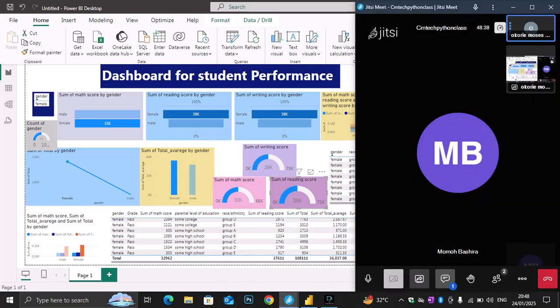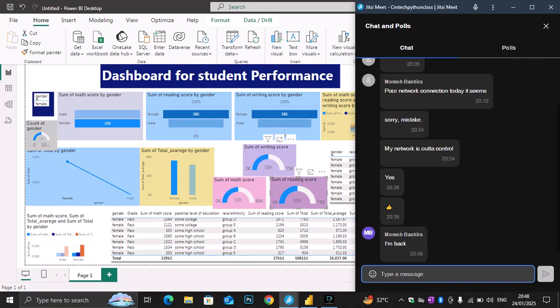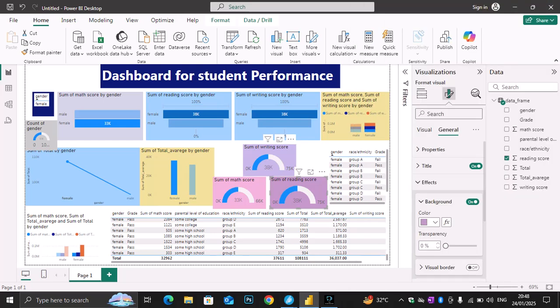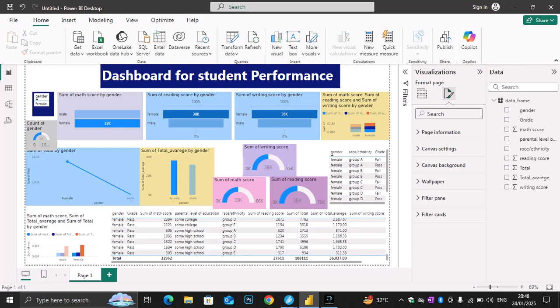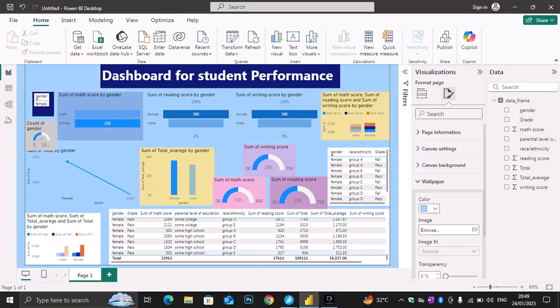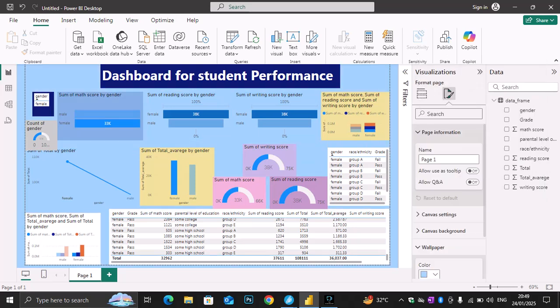So yesterday we were not working with color. We did not format our work. But today we want to make our work look good and attractive.